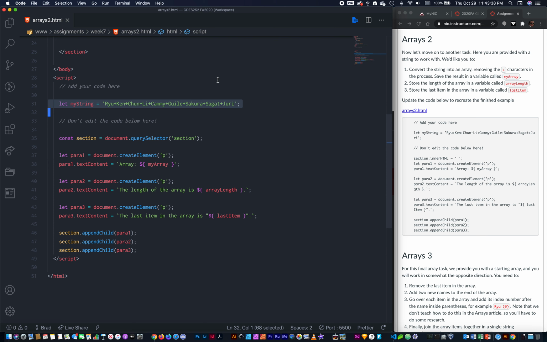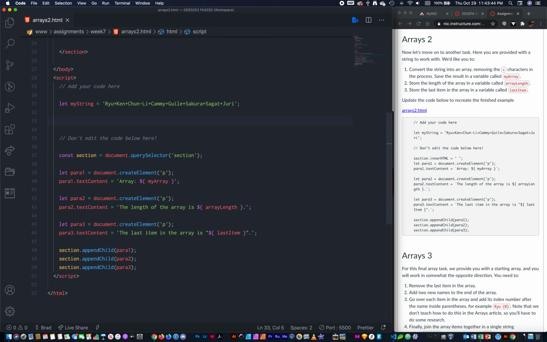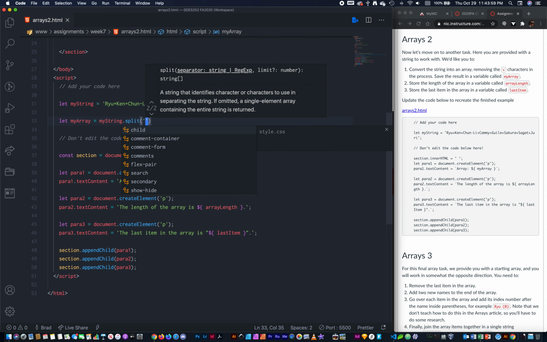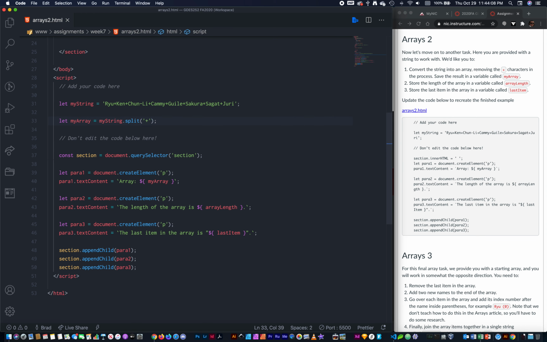We have a method that we can apply. I'm going to define the array, so let my array equal, and we're going to take my string and use this method called split, and we're going to input the value that we want to split upon. This is going to be the plus sign, like that.